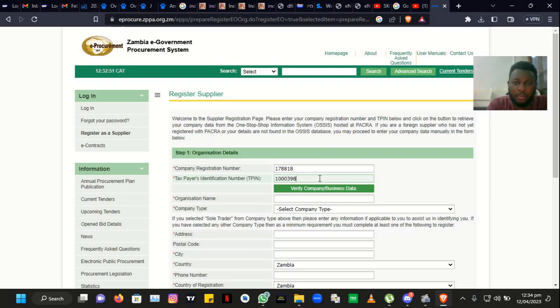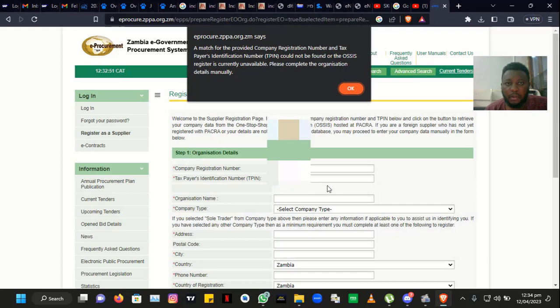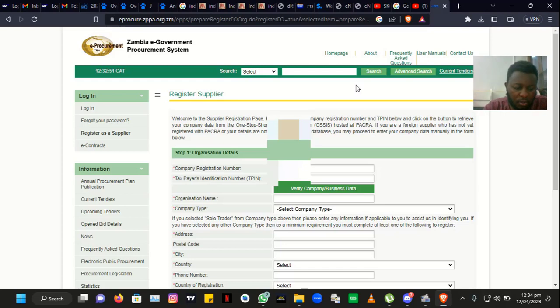There we enter the TPIN number, the company. Okay, verify company details. The provided company number and taxpayer identification number TPIN could not be found, or the OSS register is unavailable. Please complete the organization details manually. So I'm just going to check to confirm. Okay, so let me just enter the information.